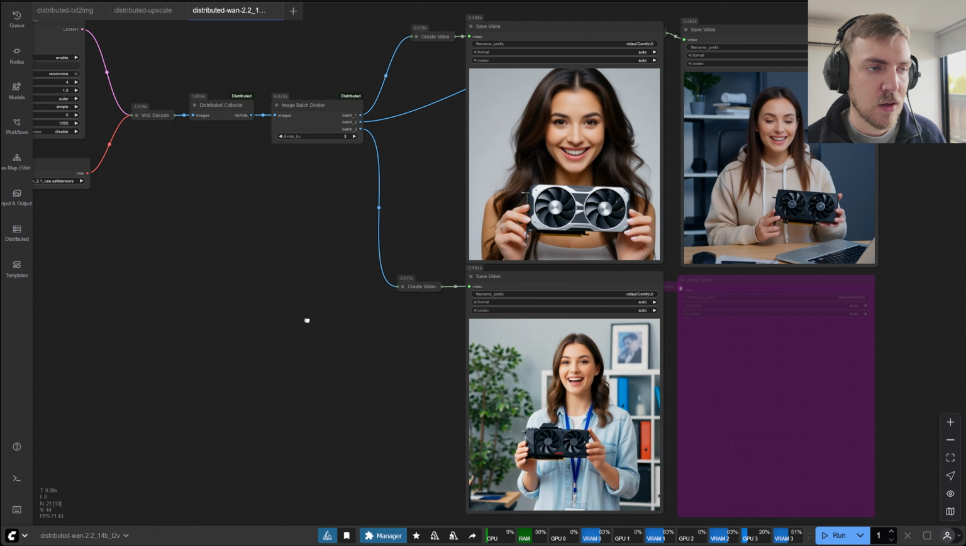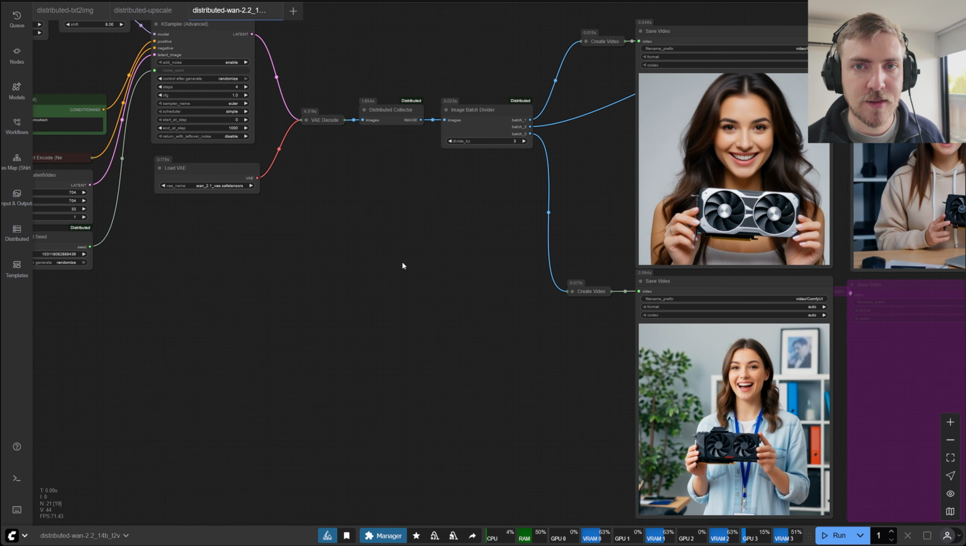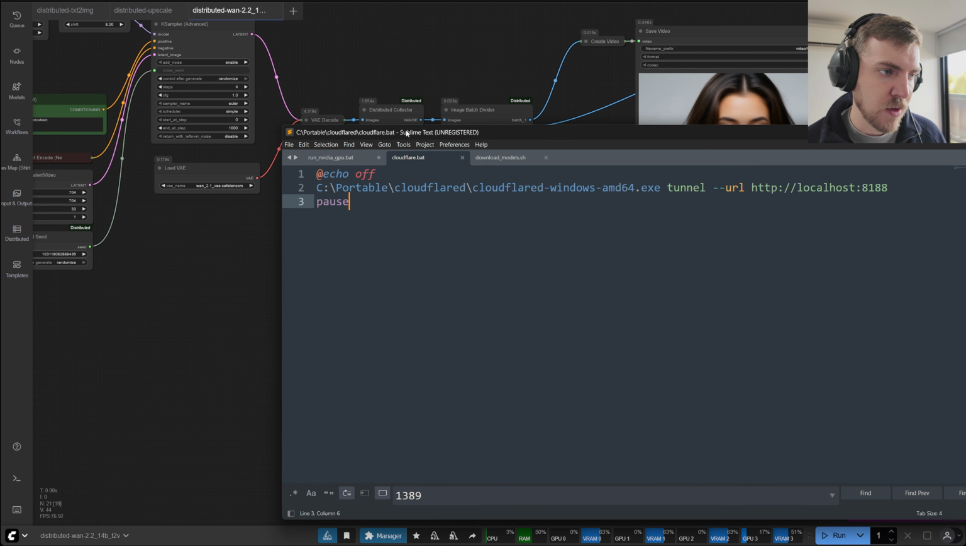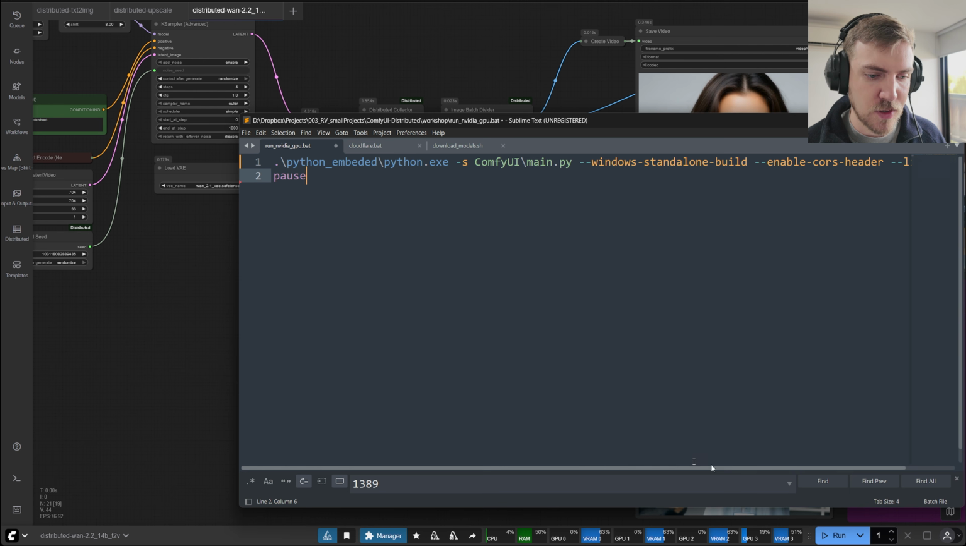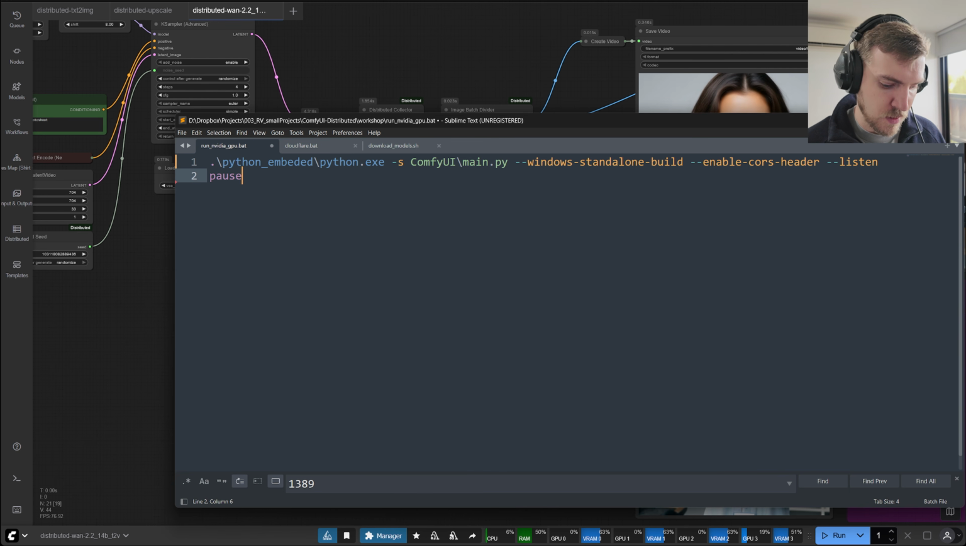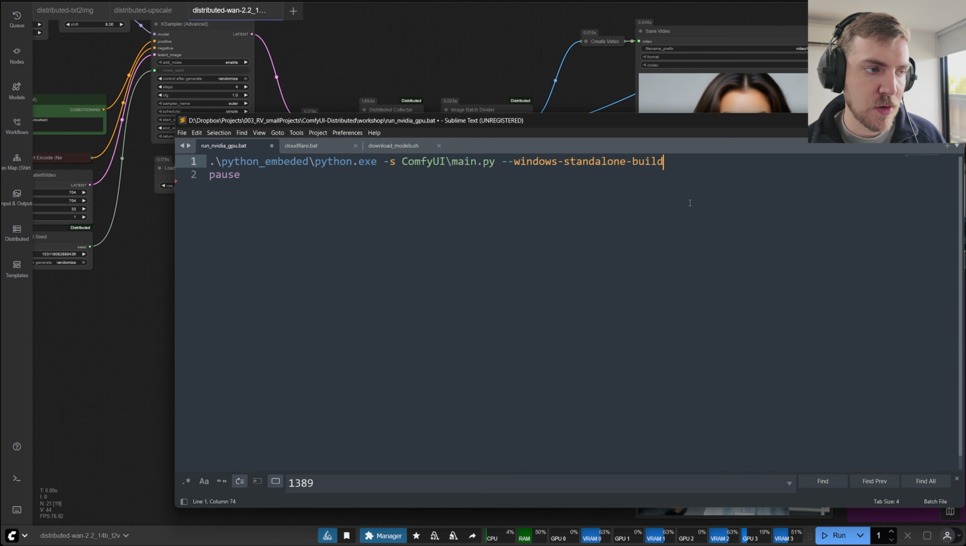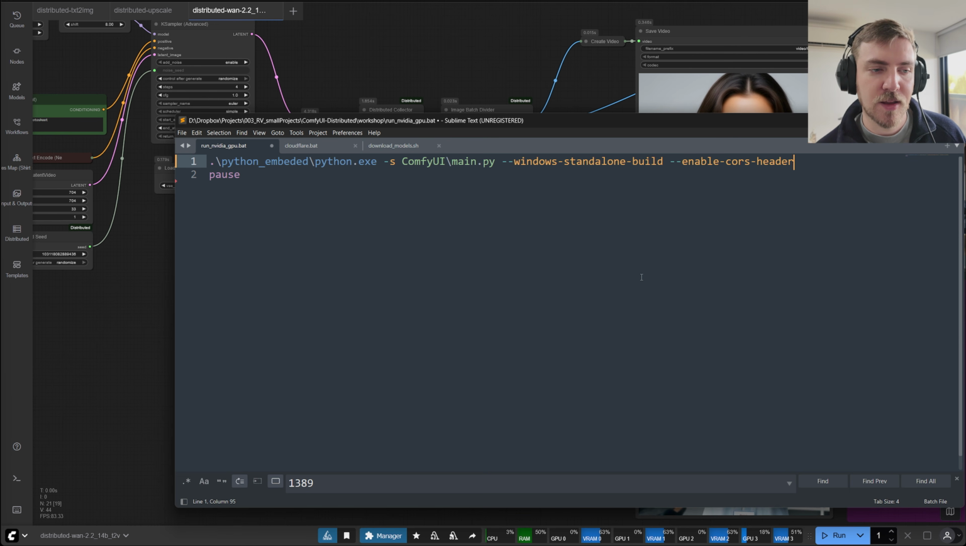So we already kind of seen the automatic setup of local workers, but I'm just going to show you guys something important when it comes to setting up distributed. So here is a standard bat file for launching ComfyUI, where you add your extra arguments. And when you're launching the master, it's essential that you add this, and this is on the GitHub.